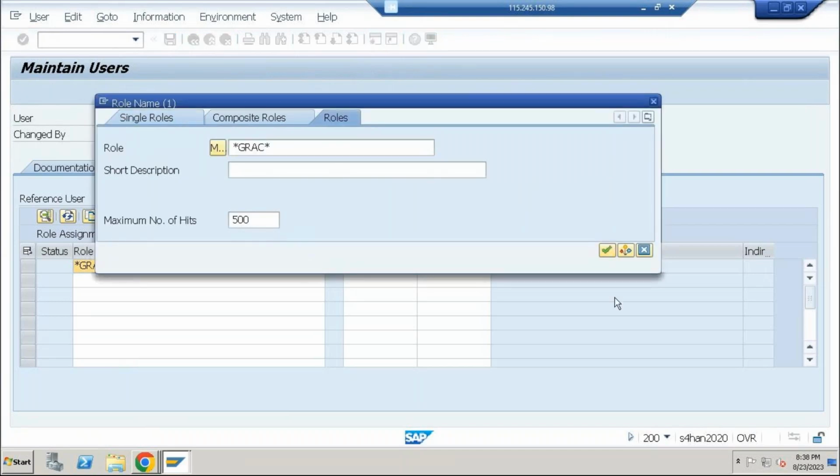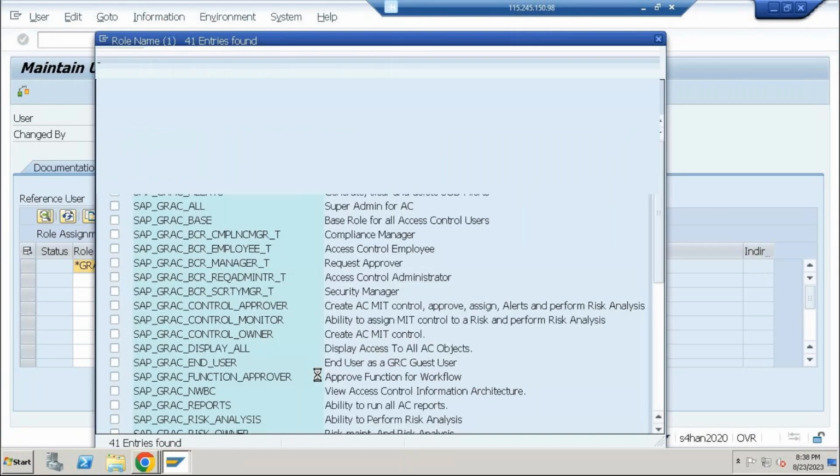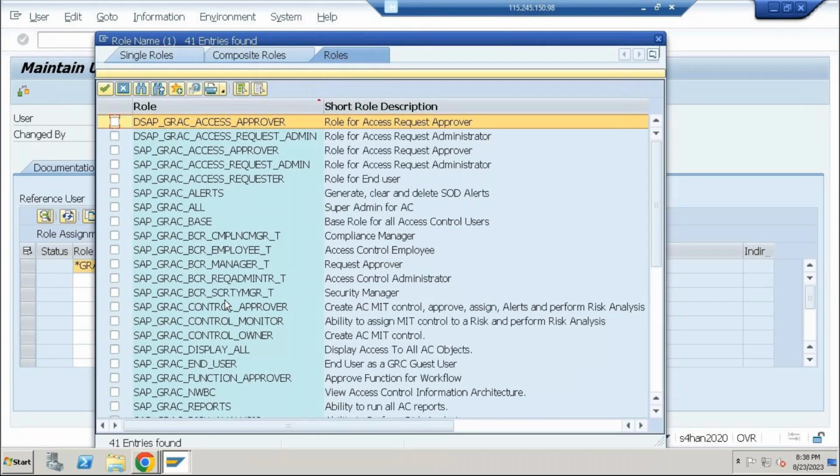So browse the roles and search for the mitigation owner roles. So just scroll down. So here we have SAP GRAC control owner. Create access control mitigation control, not this one. Yeah, this one, SAP GRAC control approver. So approver or the owner, both the things are the same. They are not different. Okay, so just give this one.